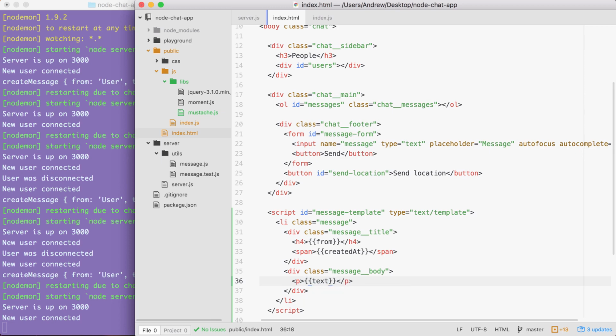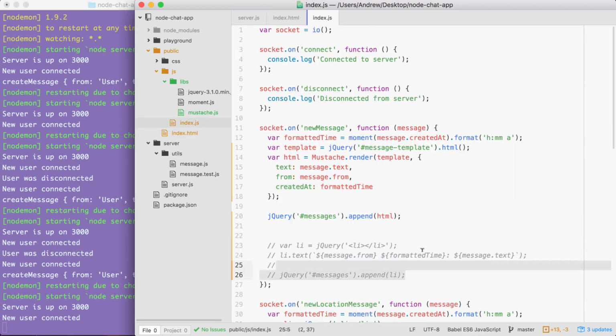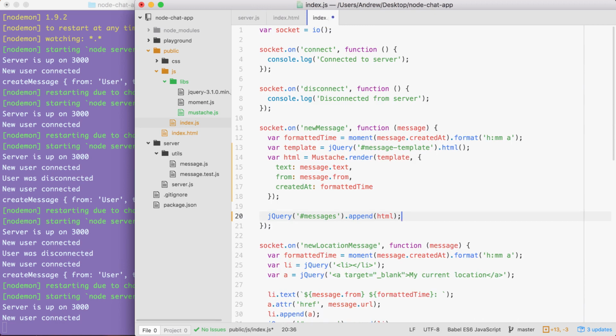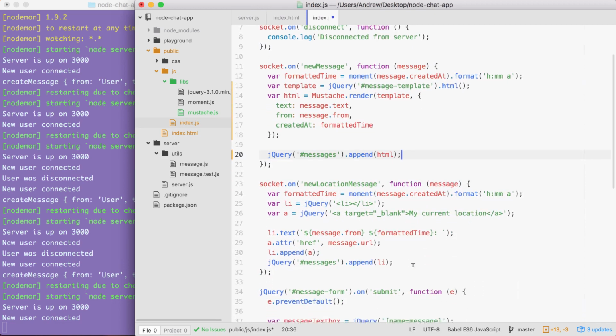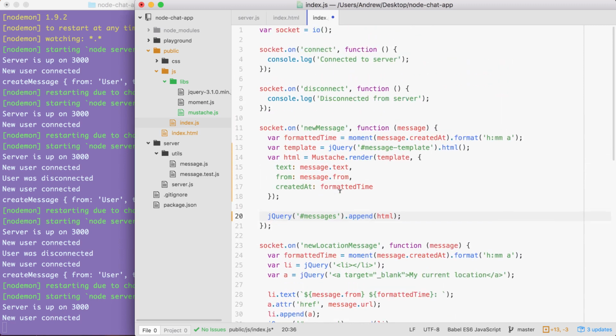With this in place, we actually have a really great system for rendering our message template. The code, the markup, it's defined over here, which means that it's reusable. And inside of index.js, we just have a little bit of code to get everything wired up. This is a much more scalable solution. It's a lot easier than managing the elements like we did down below for new location message.